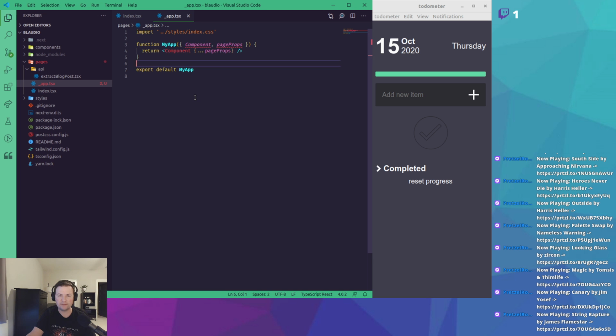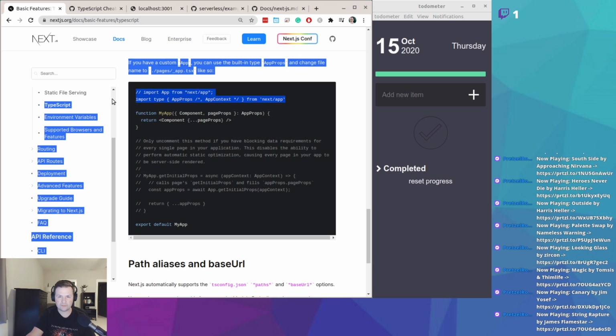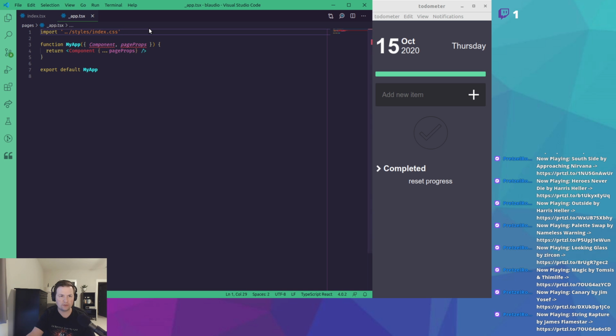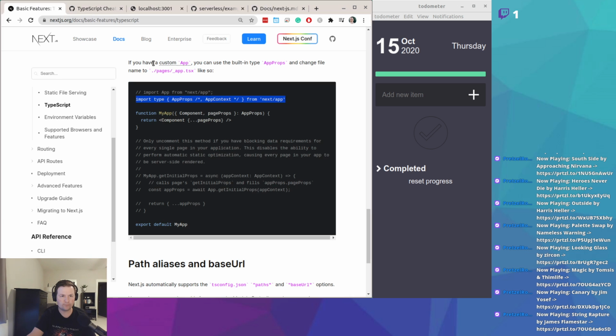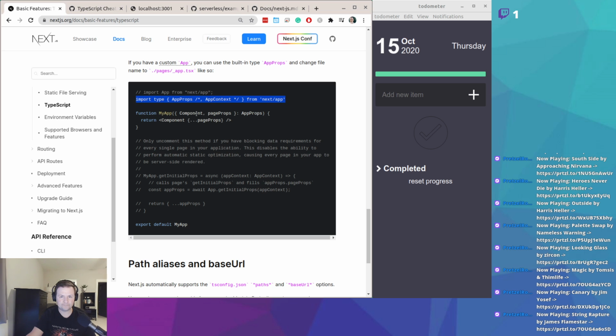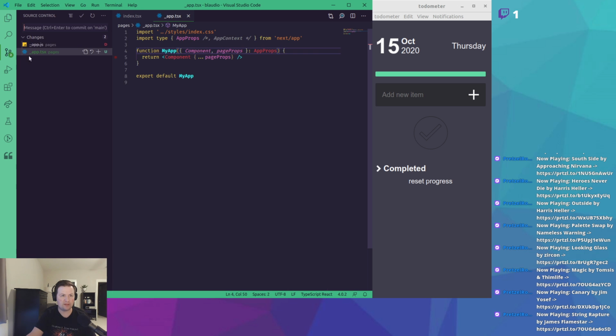Binding component implicitly typed any. I don't want to type any. So it says we need to get the app props and app. We're not using app context in this situation. So notice that says import type. And then we can throw the app props at the end. And that's happy.